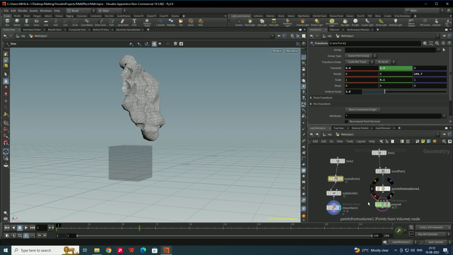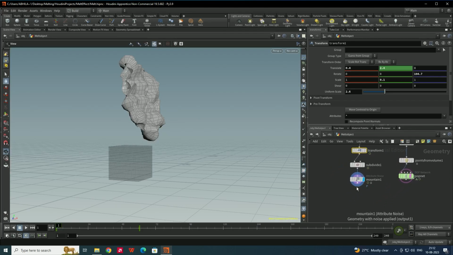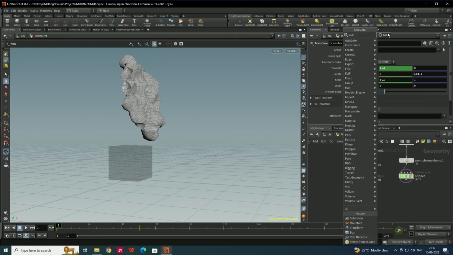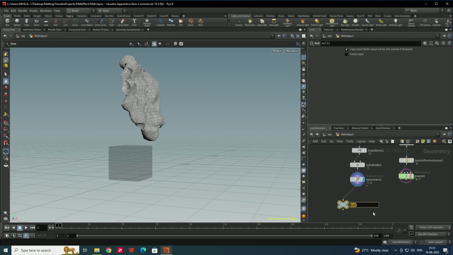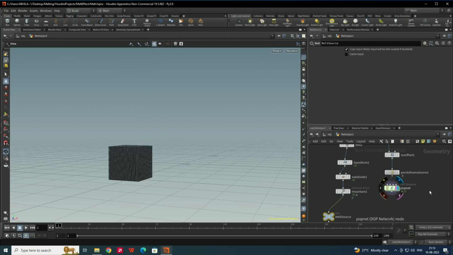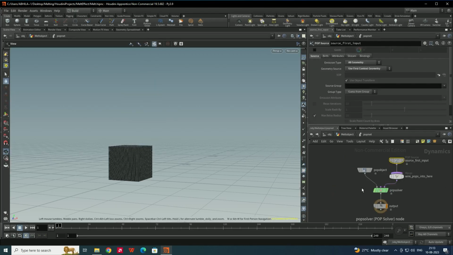And finally for this, we'll create a null node so that we will use this null node later in this pop network. So select this and create a null node. And we'll give the name, let's say, melt source. Next we'll go inside this pop network. I will enable this thing, and I will enable this template. And now we'll go inside.